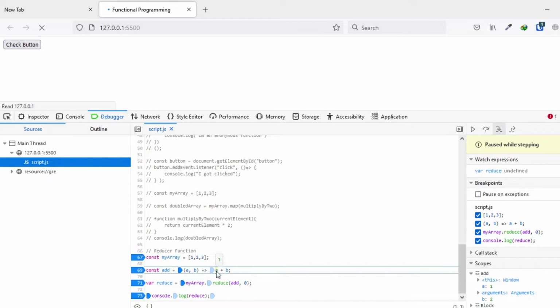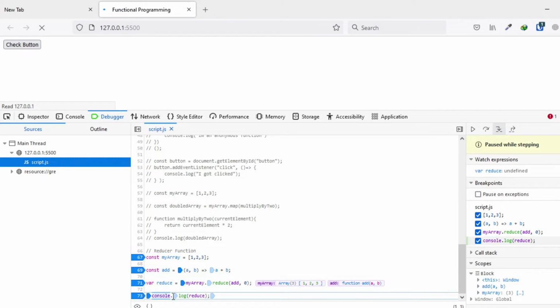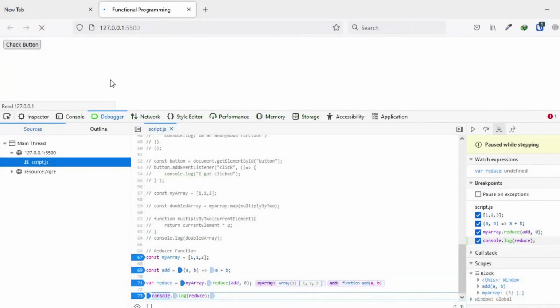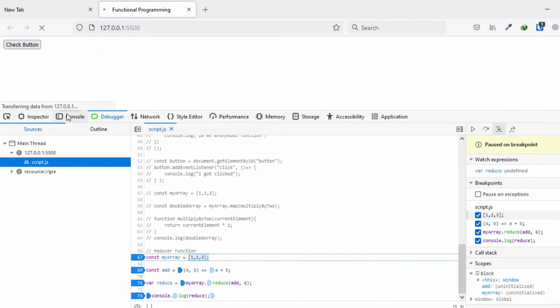Now it is 1, and it runs again, 1 plus 2. This time it's going to be 3, and you can see that, and after that we get it reduced to 6. And if I change the accumulator value to something else, like 6, then 6 plus 1 is 7, then 7 plus 2 is 9, and 9 plus 3 is 12. So its output is going to be 12, I think.